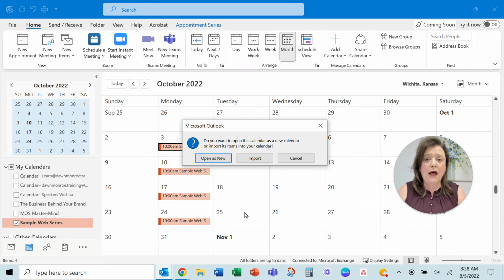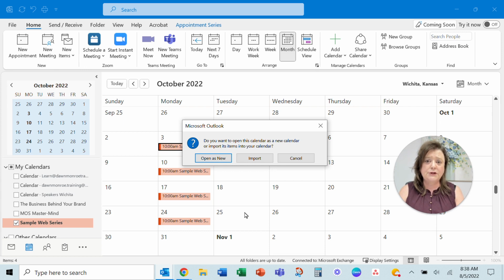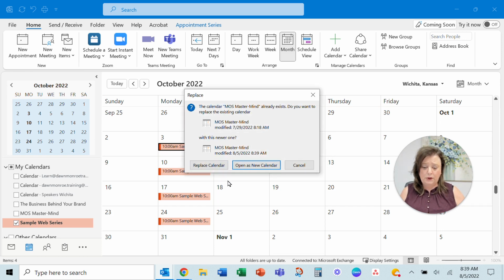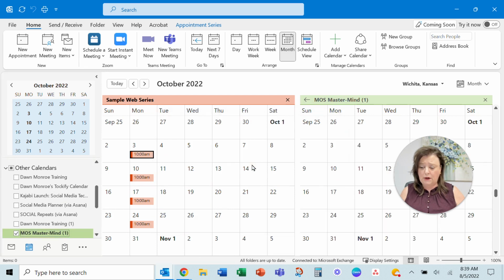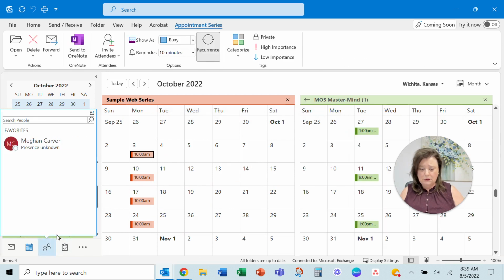Hey, clients, attendees, participants, do you want to open this calendar as a new calendar or import its items into your own calendar? So they could bring it in as a separate entity so it'll show up and they can check it on and off if they want, or they can just download and import those items directly to their own calendar. Let's go ahead and let's open as new.